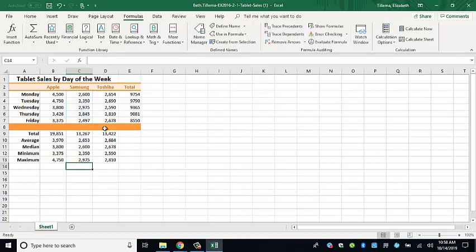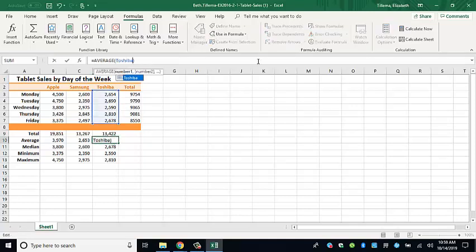All right, here I'm going to change the D3 through D7 to Toshiba. Go back and I'm going to copy it. And I'm going to paste it under each of the D3s through D7s.